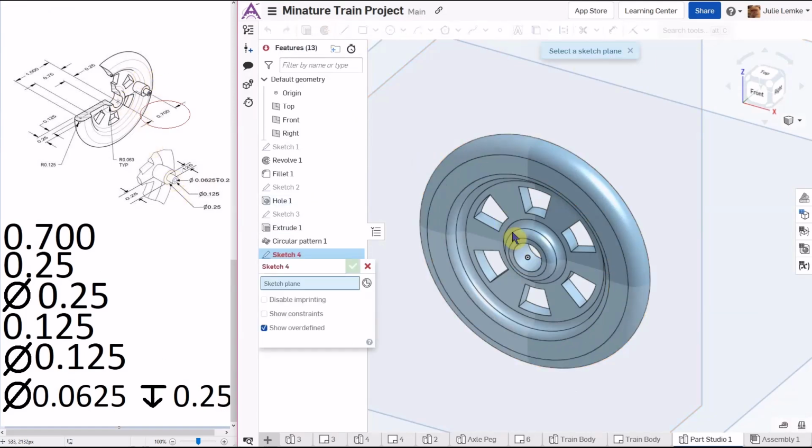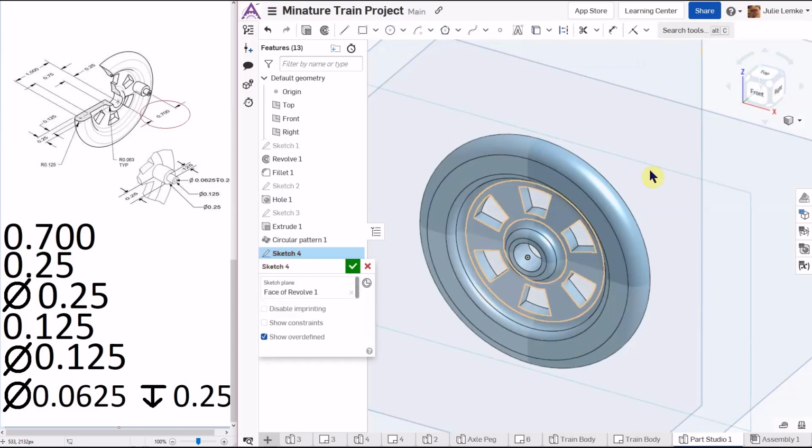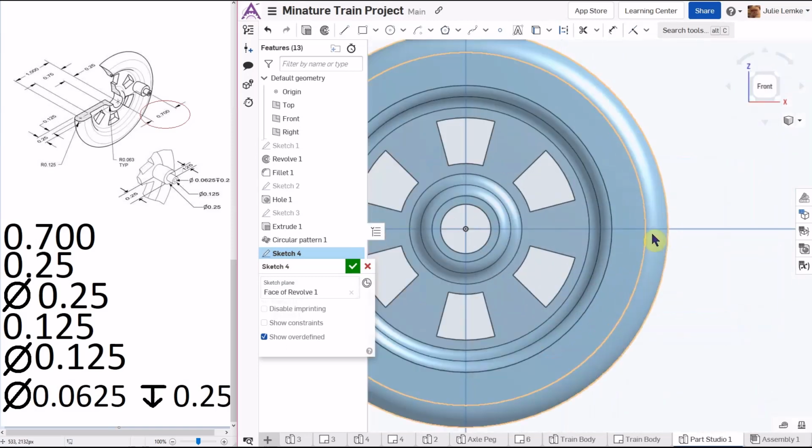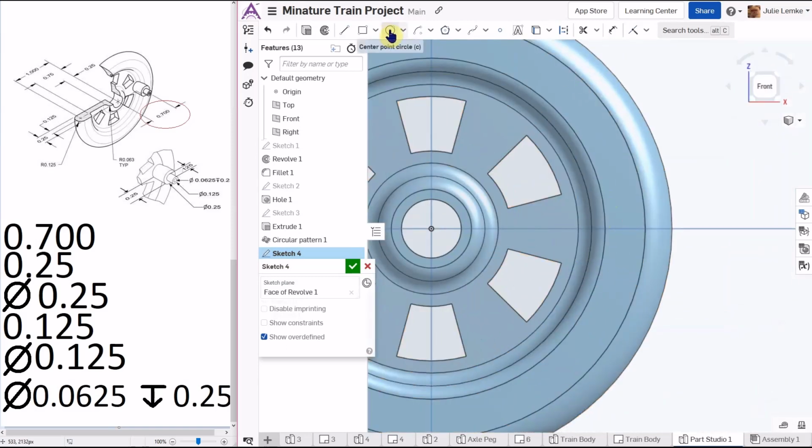So we're going to put a sketch on our front surface. You're going to want to make sure you click this one where the windows were cut into it. All right, and we're going to want to zoom in about here. So we have our center point circle. I'm making sure it's lined up with this dashed line. Make sure you don't accidentally click on any of these circles. So I'm just going to place it here.